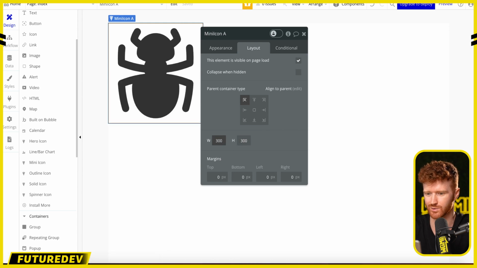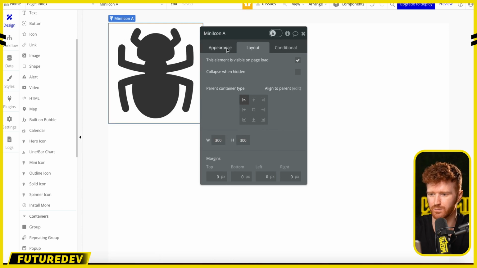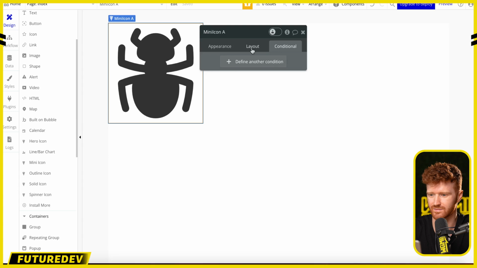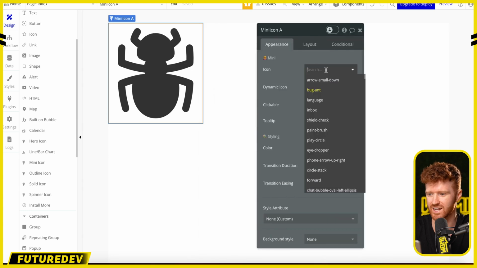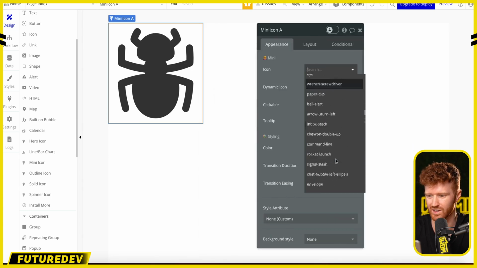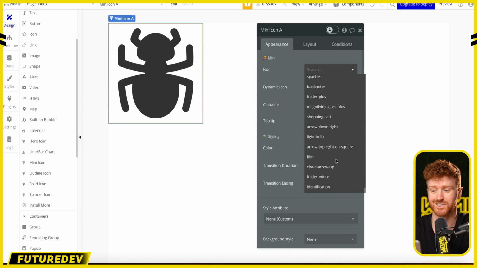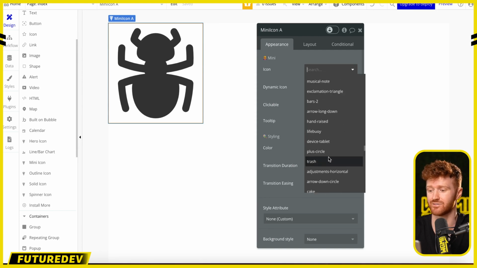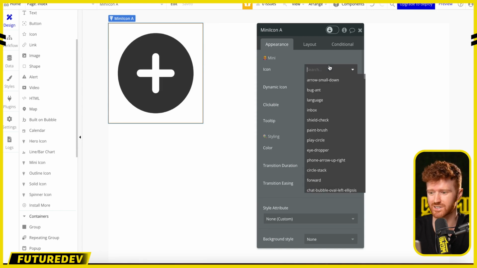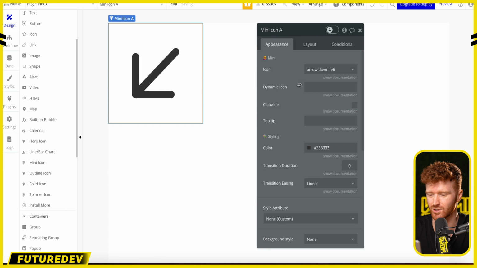Give it a 300 by 300. Come back to appearance, and you can see that we can change it to whatever we want or whatever they have available. Looks like they have a ton of stuff, so you can play around with this and see what they have available. And also note that they have their own custom fields.